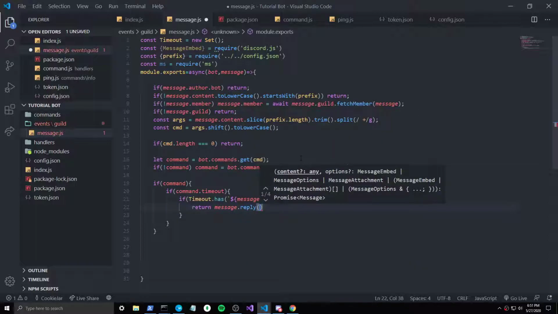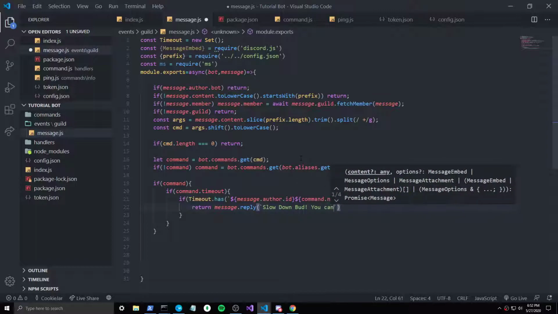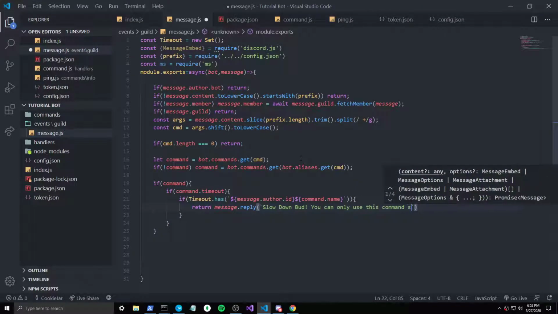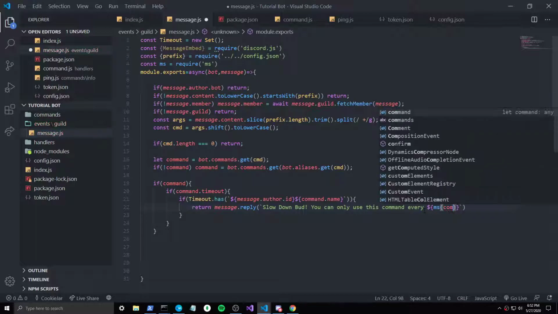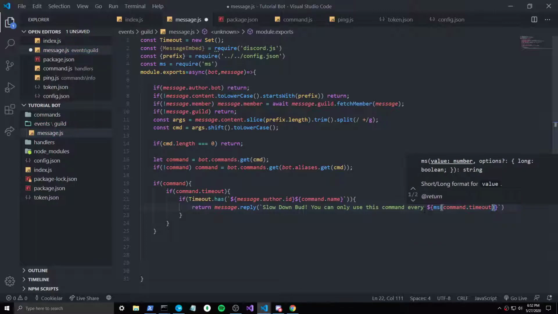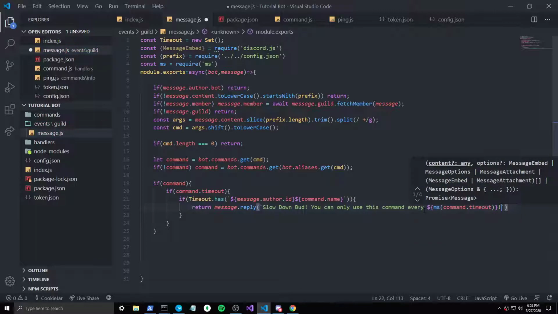message.reply. Hey, let's do slow down, bud. You can only use this command every, and then to do that we need ms command.timeout. Alright, seems good.